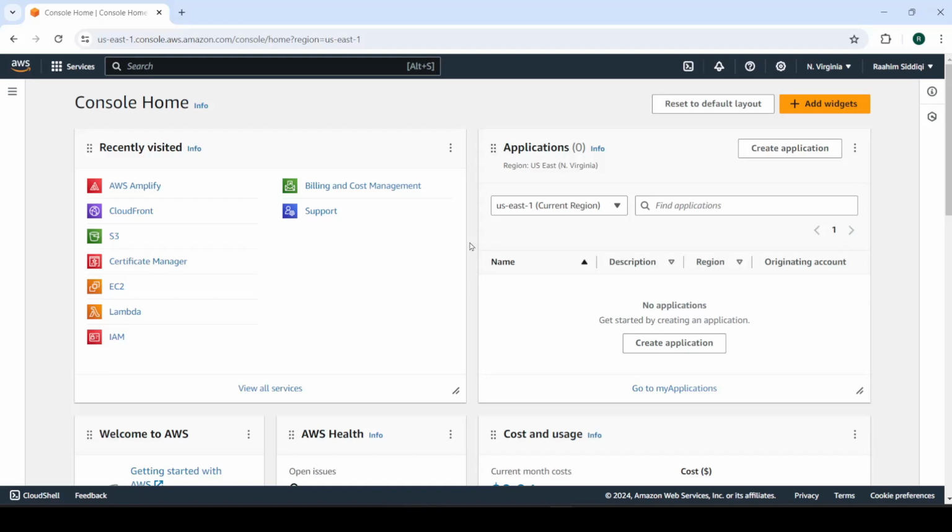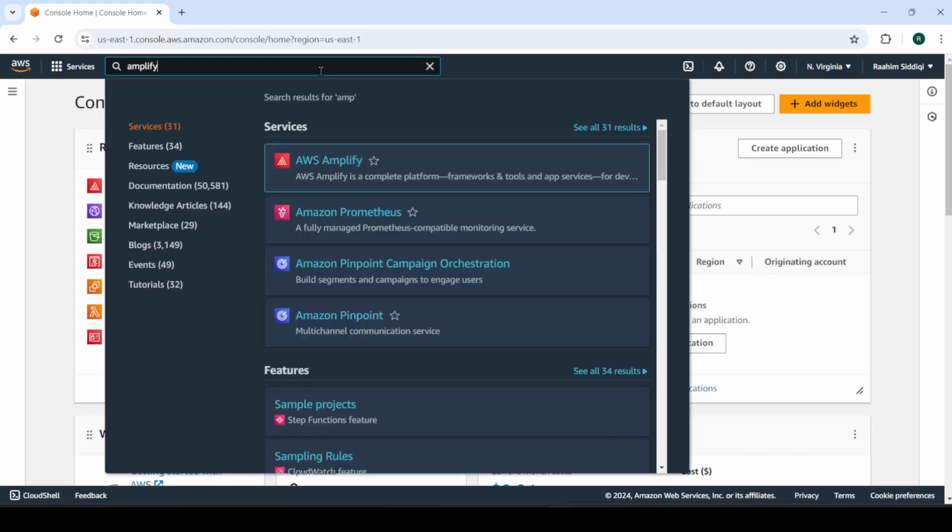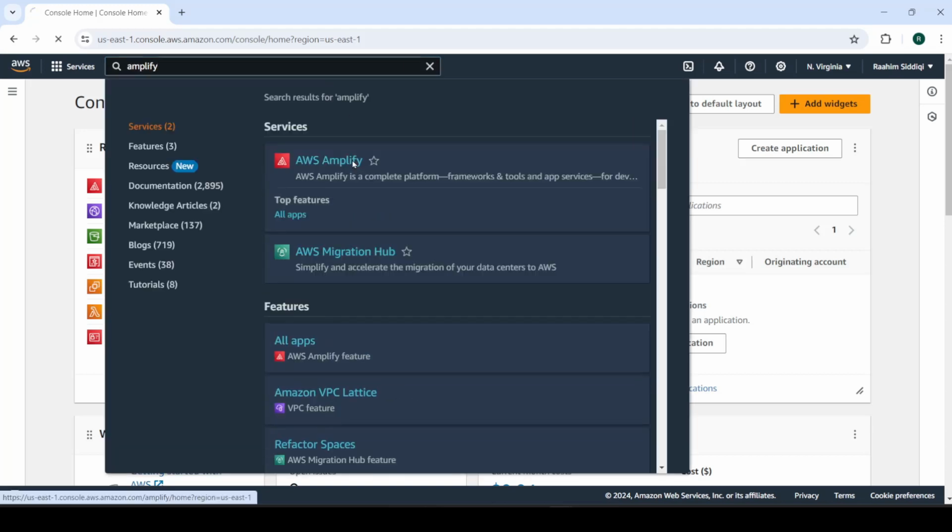In today's video, we'll explore how to deploy and host your React website using the AWS Amplify service. To get started, search for Amplify in the AWS dashboard. Click on the following result, which will take you to the Amplify dashboard.